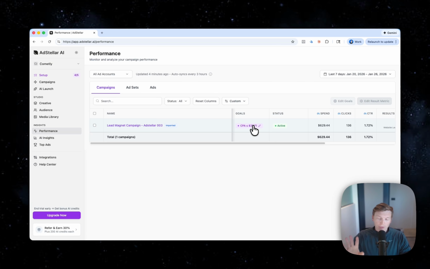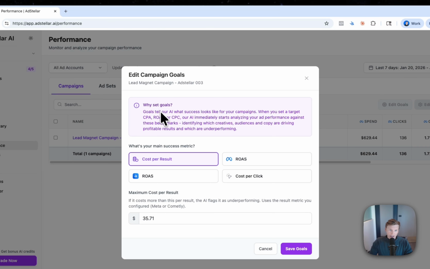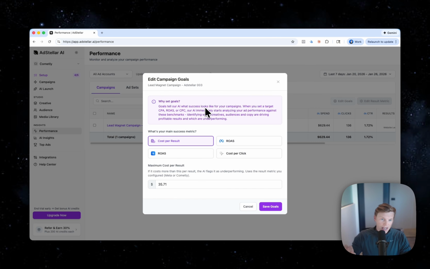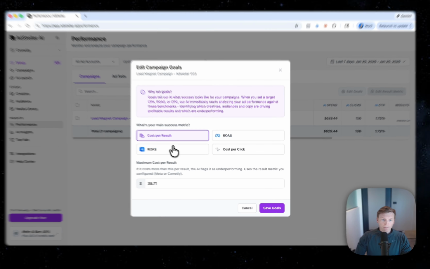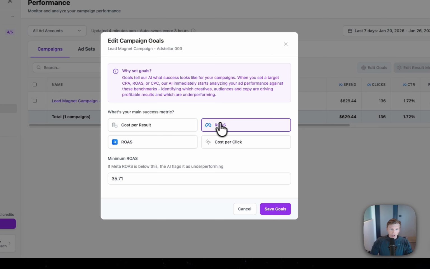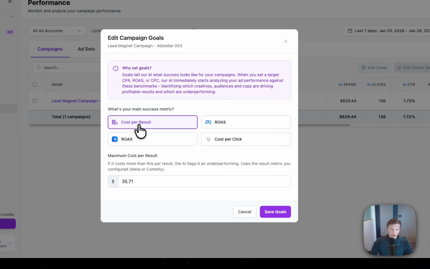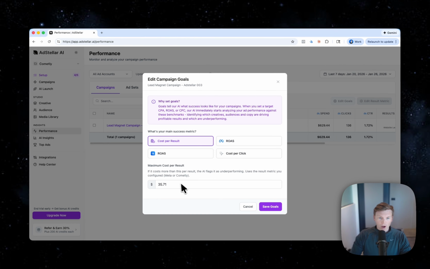Okay, this is very important because when I click into this, you'll see why set goals. The goals is what tells the AI what success looks like for your campaigns. Okay, so when you set a target for cost per acquisition, return on ad spend, or cost per click, the AI will immediately start analyzing what ad and what combinations of headline, creative, audience, etc. are performing well versus underperforming, okay? So if you're doing return on ad spend, you can do ROAS here, or you can do cost per result. So for this example, I'm not really running an e-commerce campaign. This is more of a lead gen campaign.